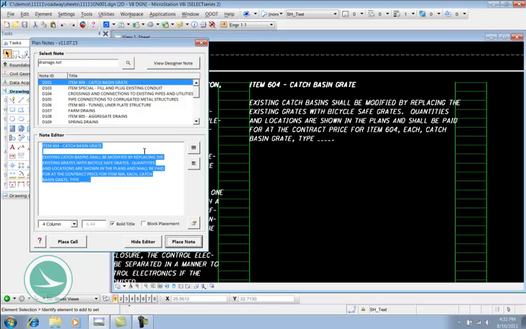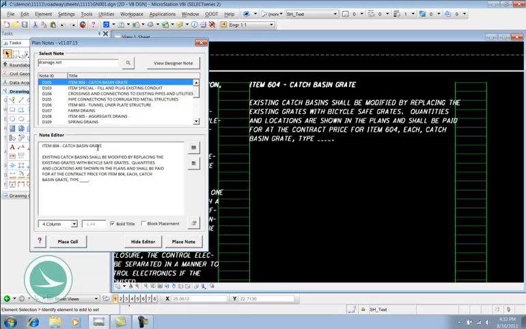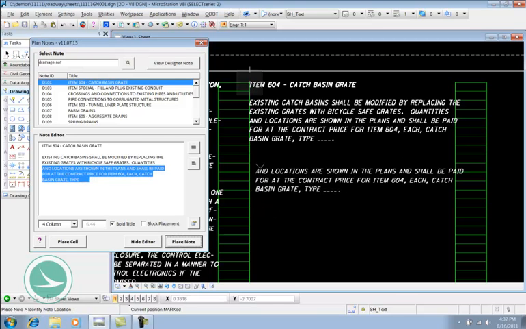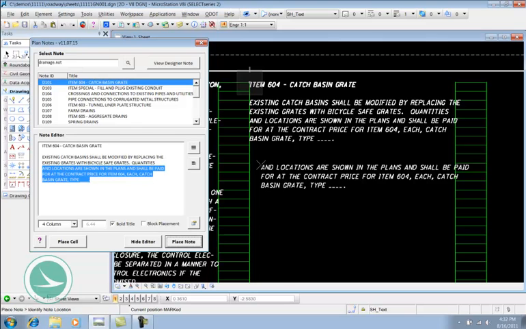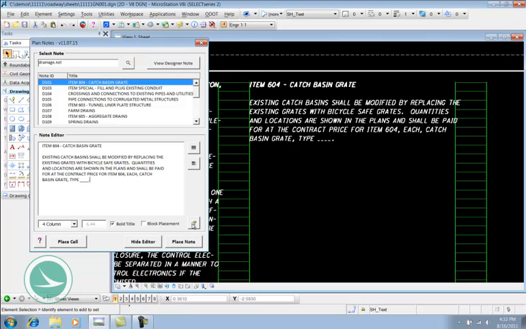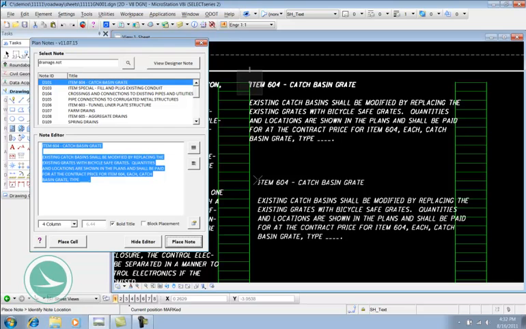With the Note Editor displayed, the first thing you'll notice is it shows you the note, and it's currently highlighted the entire note. That's the way the application works. When it places the note, it really goes by whatever text you have highlighted. So if I only needed to place a portion of this, I can highlight that and click Place Note, and then that's the only part I get. If nothing is highlighted, when I hit Place Note, it's going to automatically select the entire note for me.